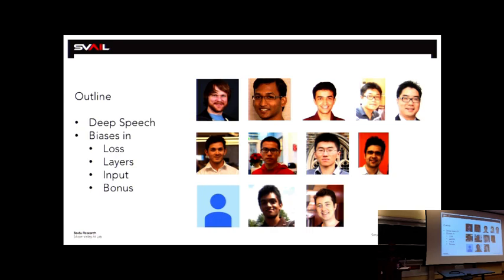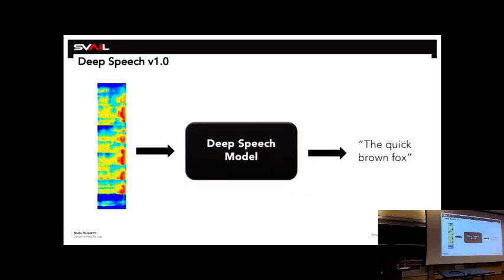Okay, the Deep Speech model is basically trying to solve the speech recognition task, where your input is some audio clip and the model is trained to output what the person in the audio clip is trying to say, just plain text transcription.